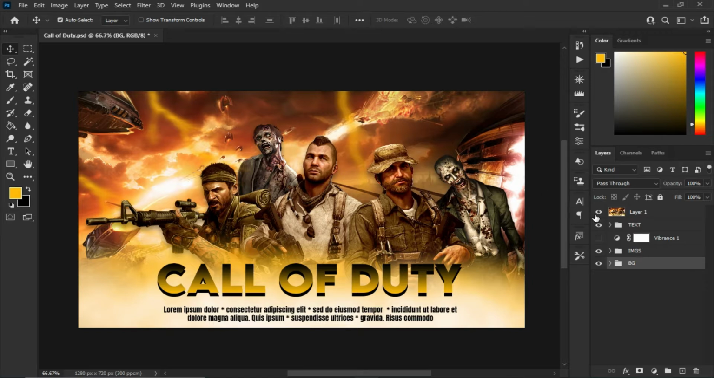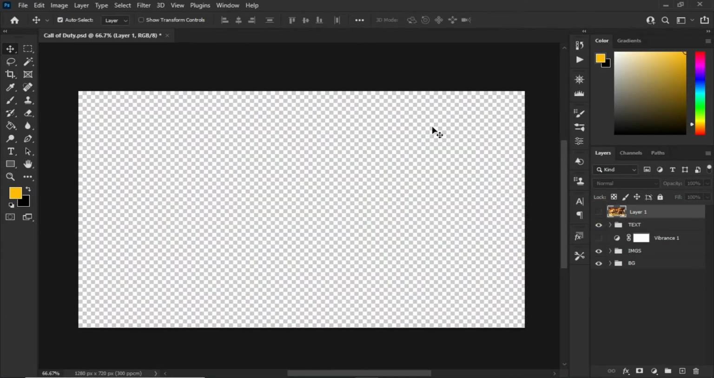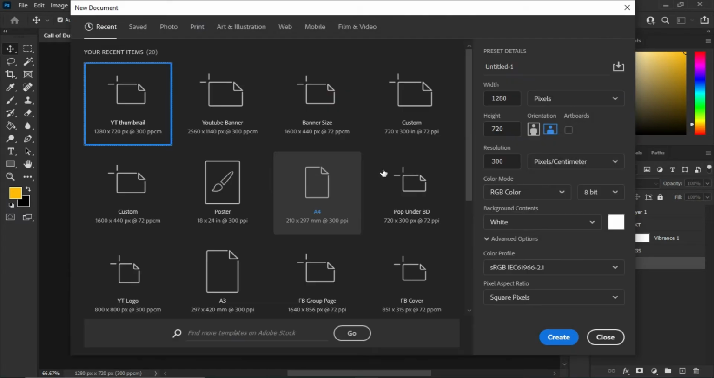So first of all, let's turn the visibility of the entire work or the screenshots off. To get this preset, which is for the background, what you have to do is click Ctrl N. You see this particular dialog, and click on this preset.